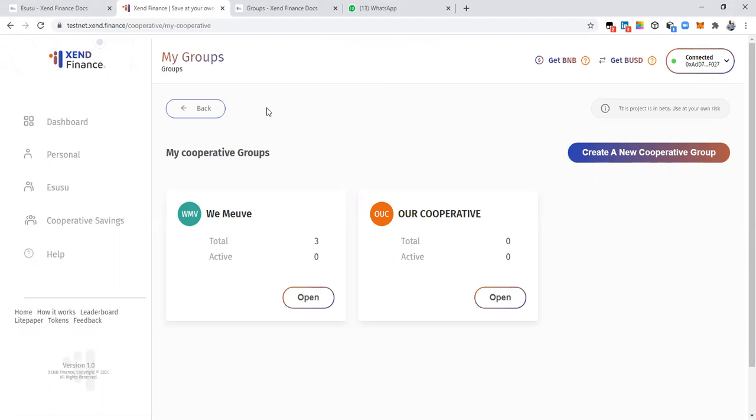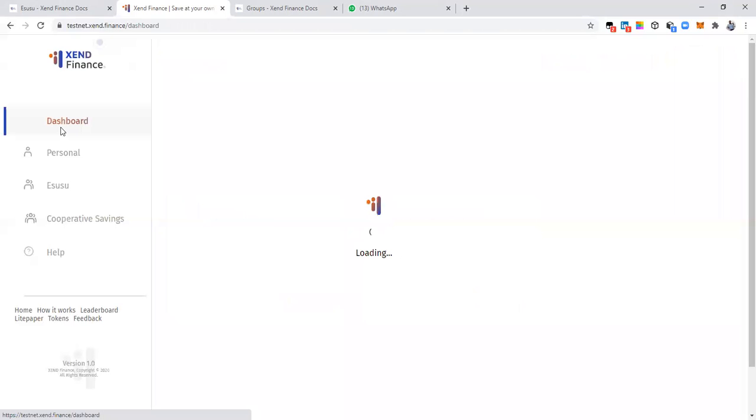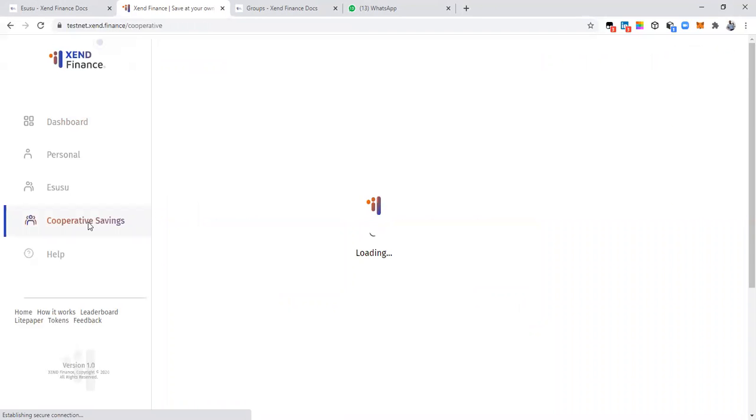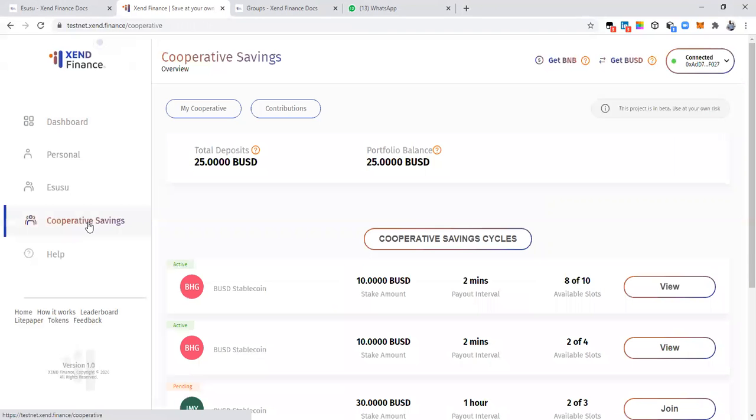If you notice, we are on the cooperative group dashboard, and it's showing us a list of all the cooperatives we have created. Now, to take you back to the process again, we go back to the dashboard. Now, this is the Xend Finance dashboard. We click on cooperative savings. It's going to take us to the cooperative savings dashboard. We click on My Cooperative.